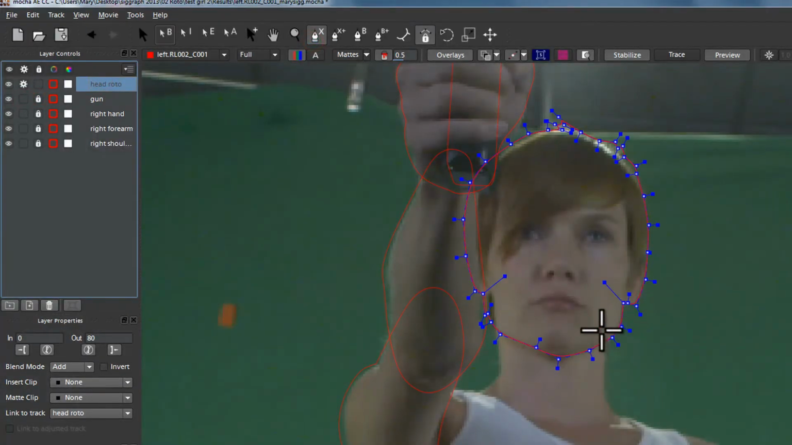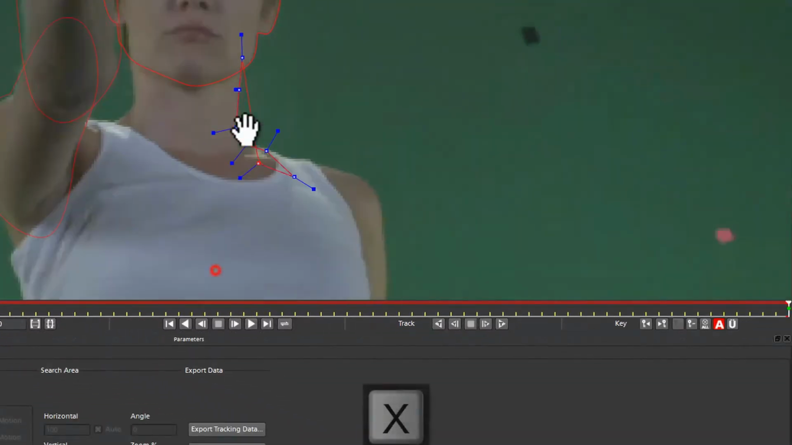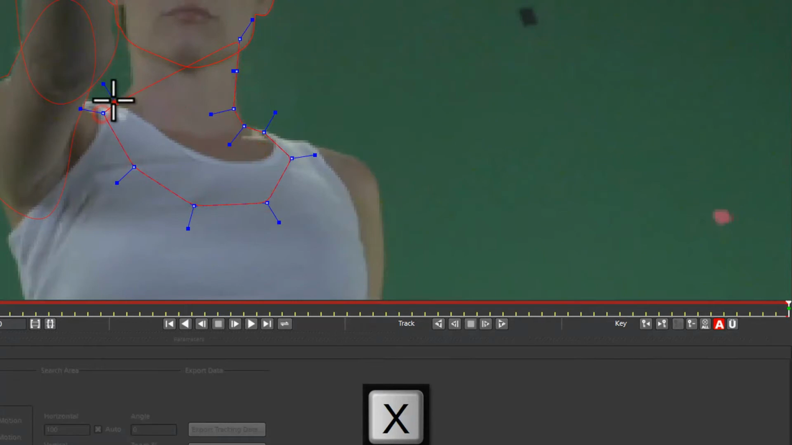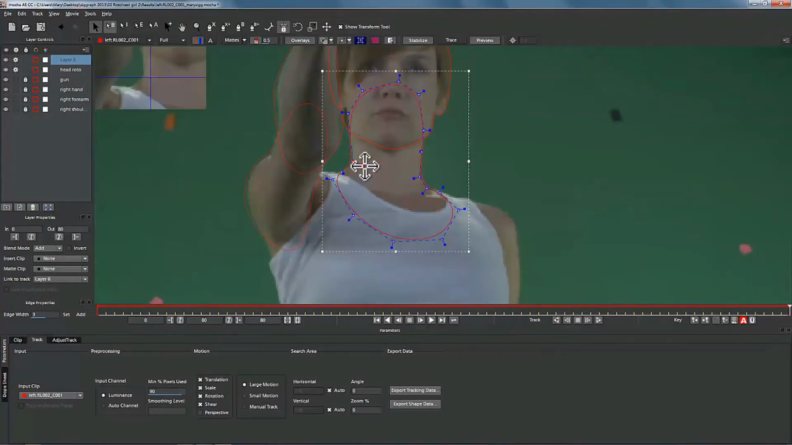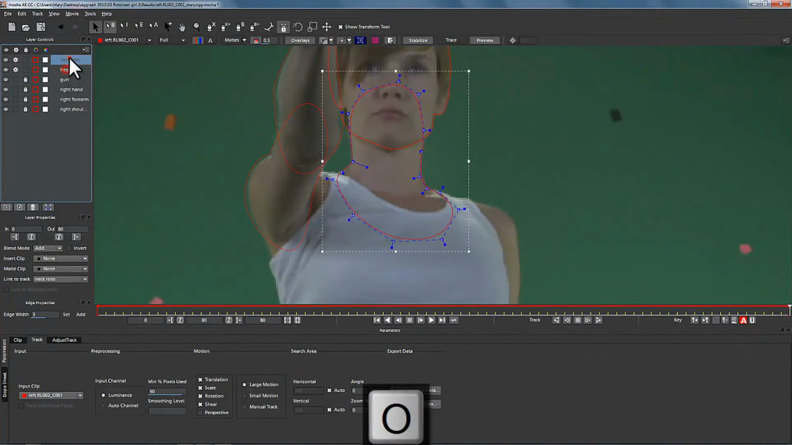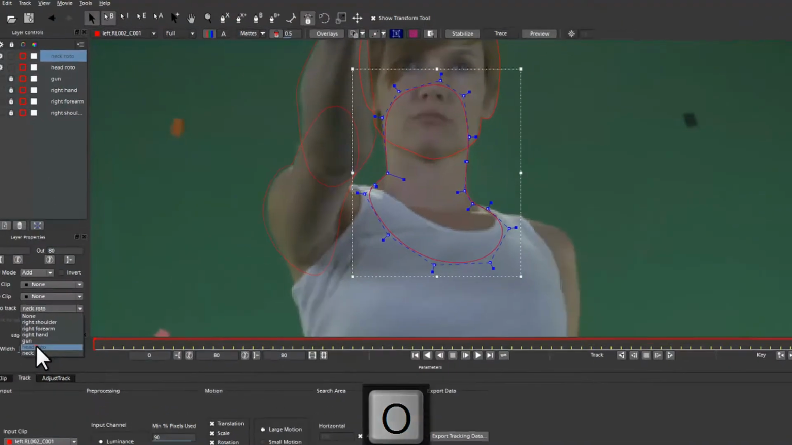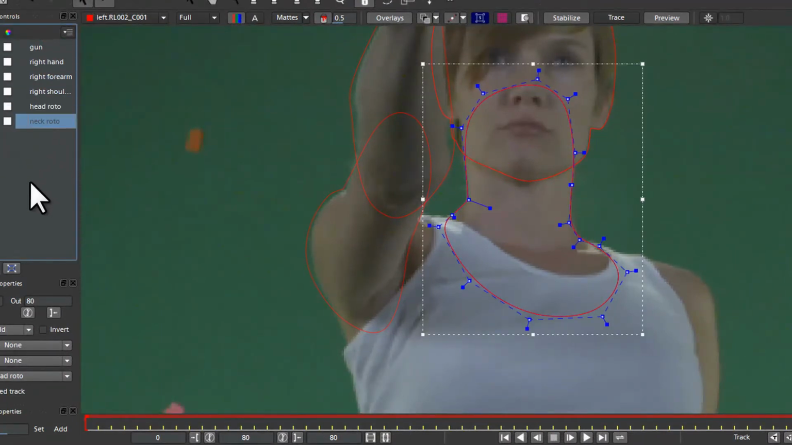We're actually going to link 2 layers together here. We're going to go ahead and tie her neck into this. And we're going to use her head track to drive the neck roto, okay? So how that's going to work is just like this. We're going to call this neck roto. And we're going to link neck roto to the head track. Right, so now we're going to move the head under, we're going to move the neck under, okay?